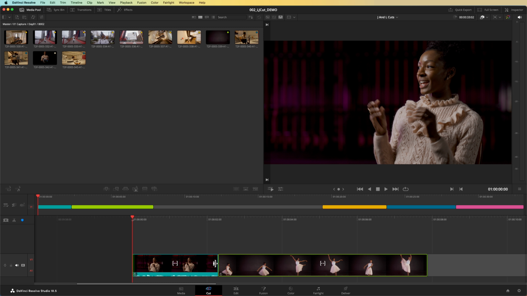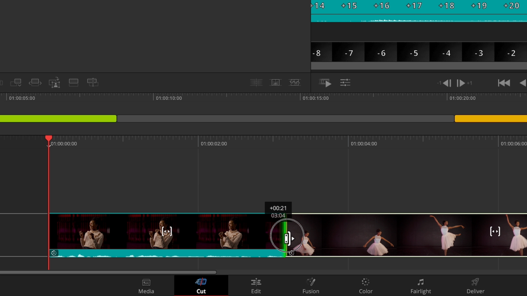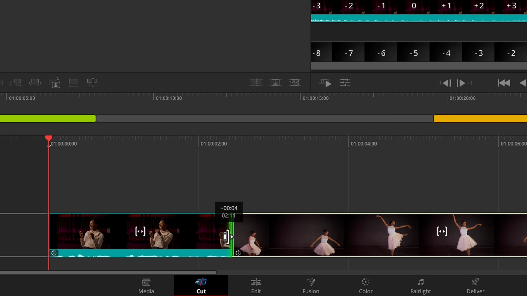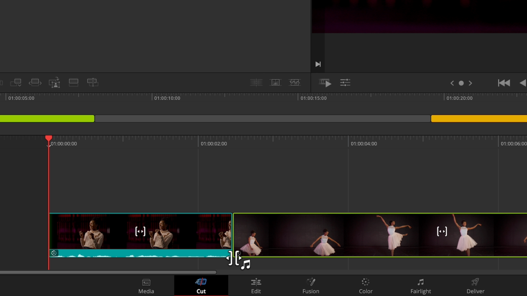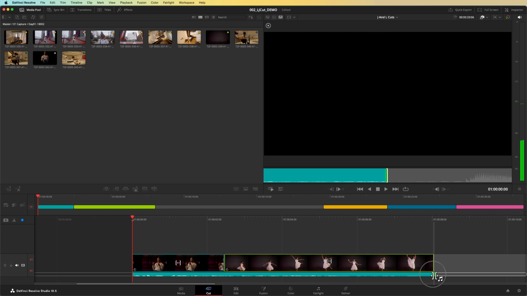In DaVinci Resolve 18.5, the ability to do J-cuts and L-cuts has been introduced to the cut page. When I hover the cursor over an edit point, this icon indicates it's going to trim both the audio and the video simultaneously. If I move the mouse to the bottom of the clip, look, the icon has changed. Now it will only trim the audio. I'll extend the interview comment underneath this entire clip.